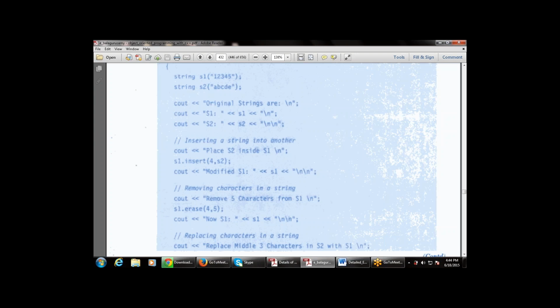Then s1 dot insert, that is, the insert function will be used for inserting the s2 inside the s1, that is s1 dot insert 4 and s2. So s2 will be inserted into the s1 at position 4.